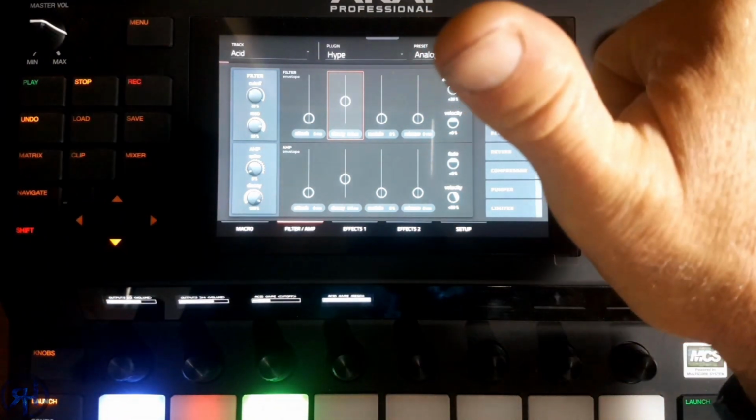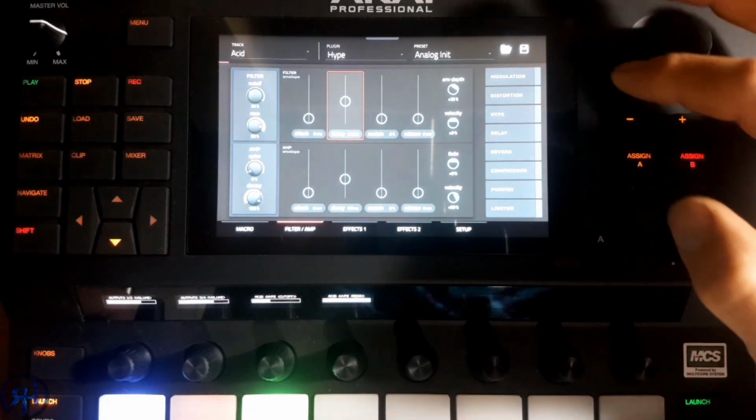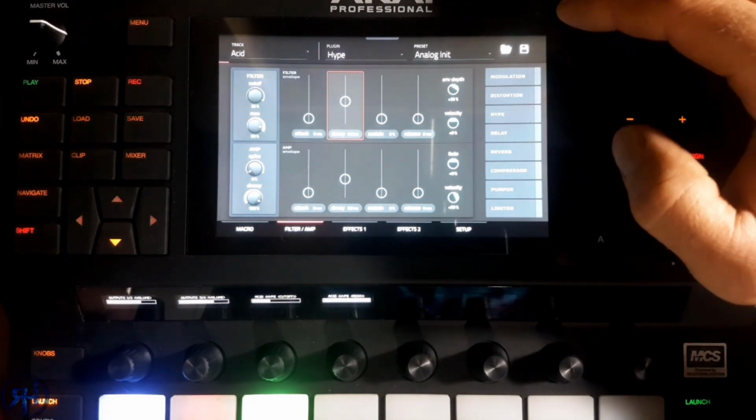That's it. So I'm going to save this as a preset, guys, and it will be posted in the description so you can download that and have a play around with it.